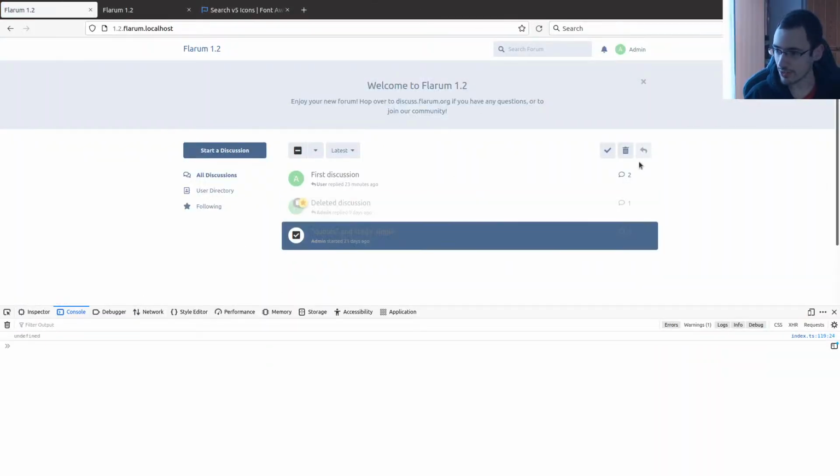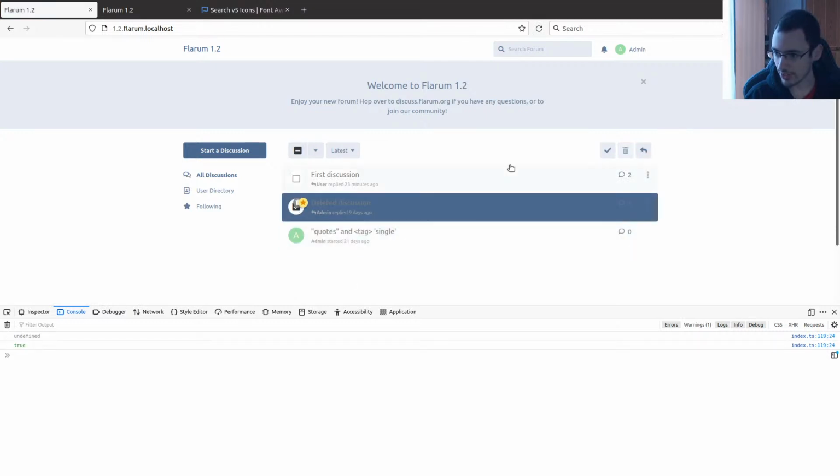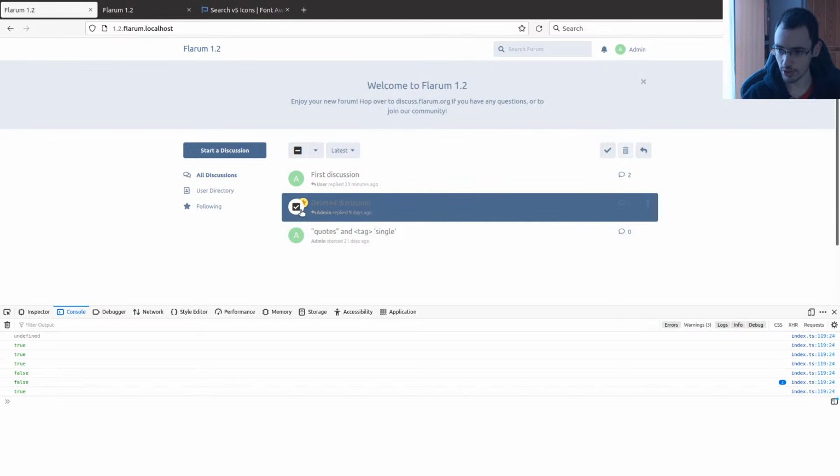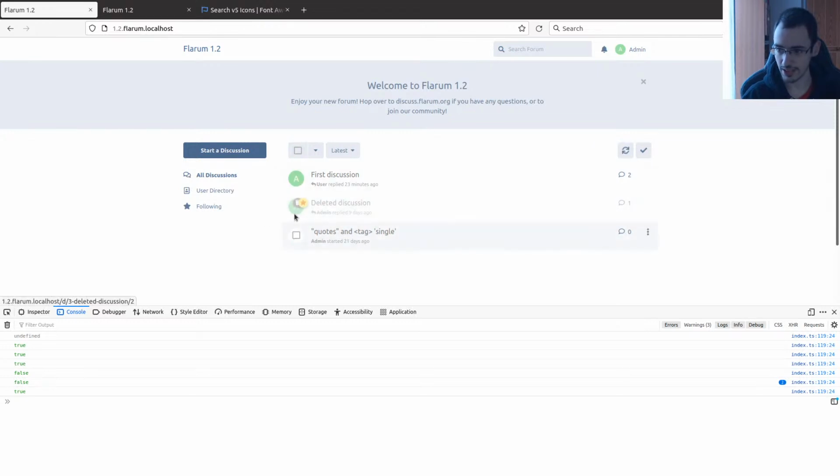So if I select this one, okay, so this one I can delete, but I cannot restore. This one I cannot delete. Yeah, I might have confused, but yeah, now it's the other. But if I select two of them, now the two options are available because one will only act on one of the discussions and the other will only act on the other discussion. So yep, that works. Great.